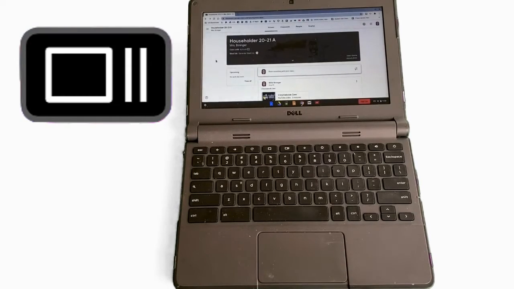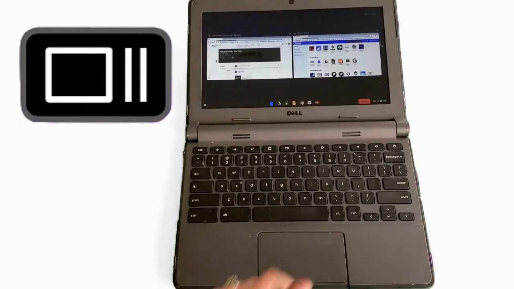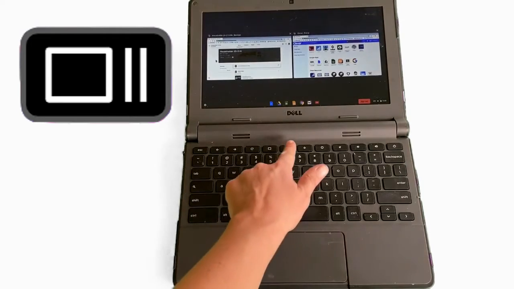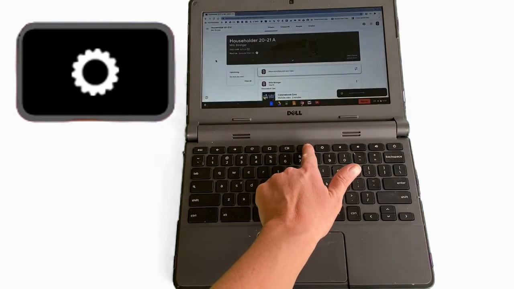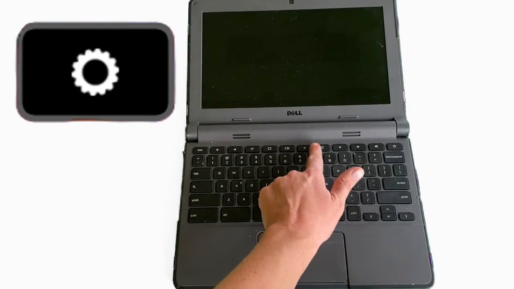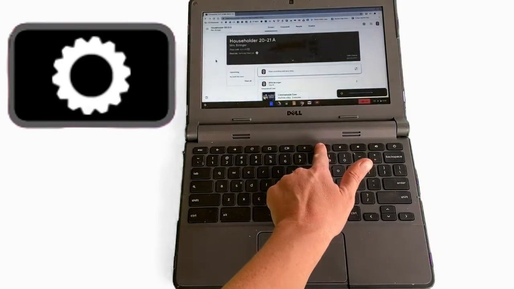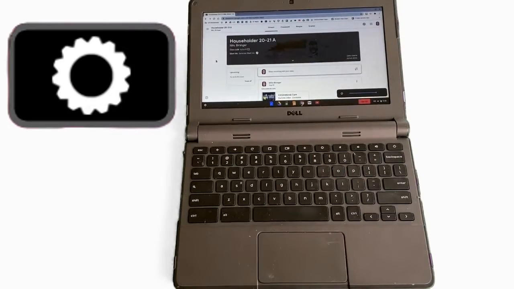The next key brings us to the Windows key. By pressing this key, we can see all of the windows we currently have open. The next two keys allow us to adjust the brightness of our screen. The smaller icon makes our screen darker, while the larger icon makes our screen brighter.